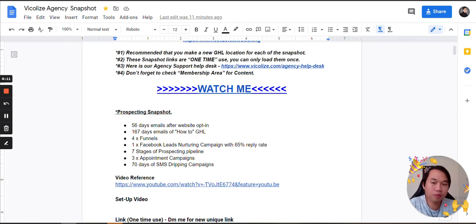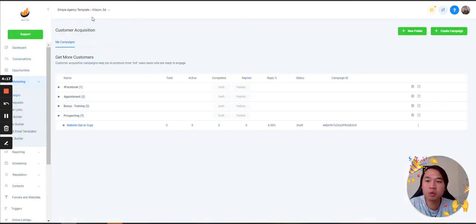So the 56-day email after website opt-in, right? What we want to do here is, this is going to be your prospecting snapshot. This is what you're going to see in the campaign.